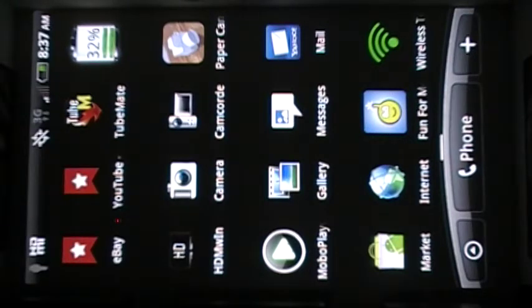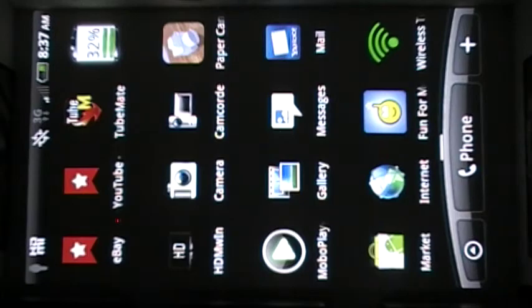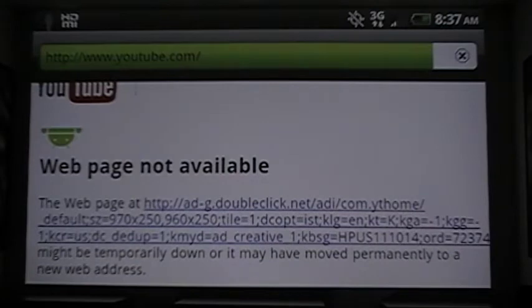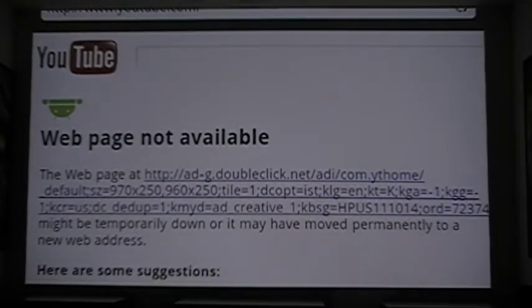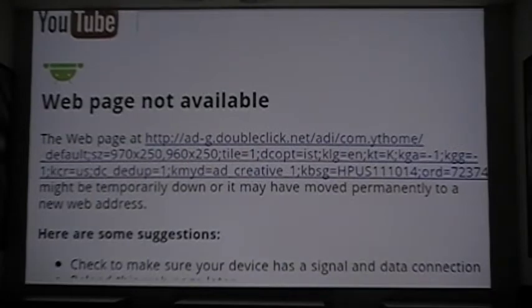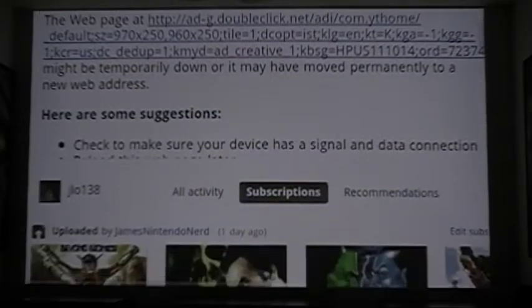Now I will show you. Let me see. How about YouTube? I'm using 3G. I don't have the best signal. But you see that right there? That's because of my AdFree. My phone's rooted, so you can use AdFree with a rooted phone and it removes the ads. It helps load pages faster.